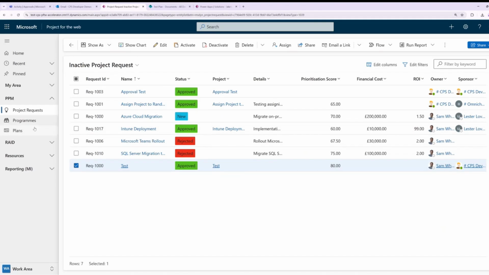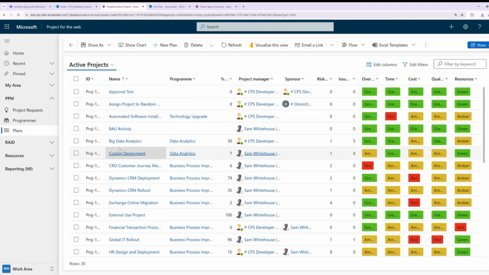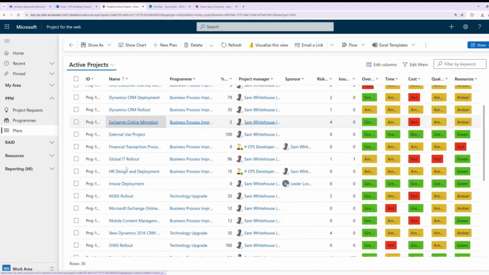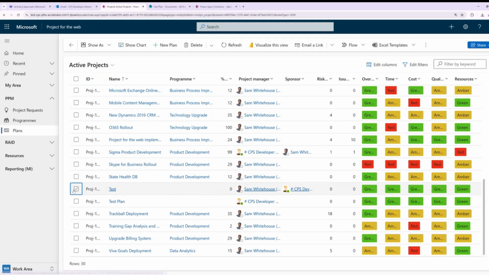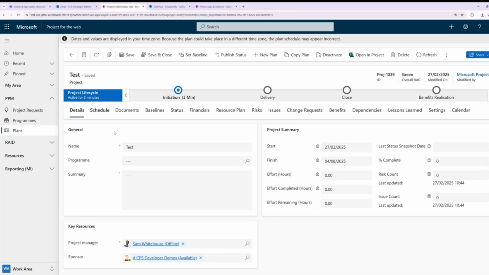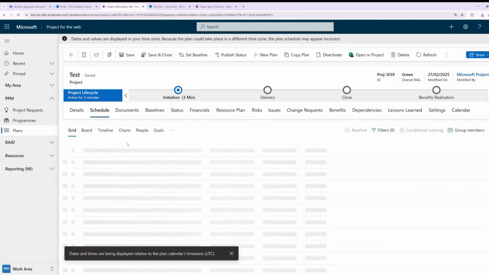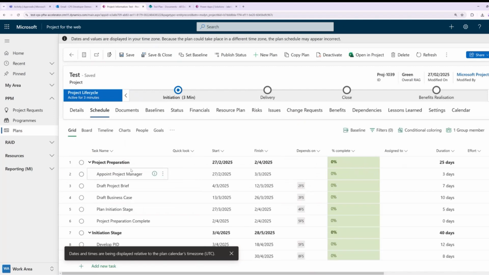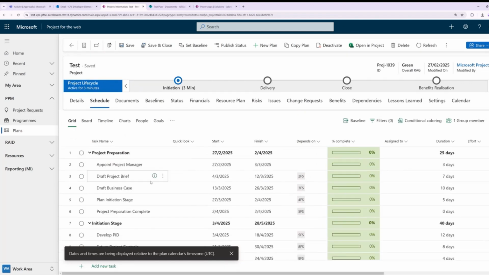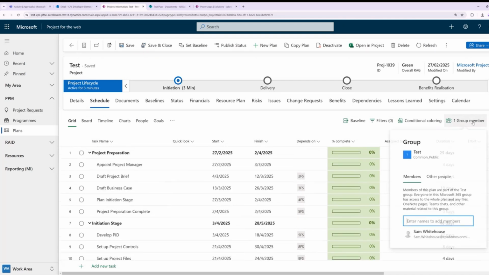So if I go back into Project for the Web, I'll go into Plans. Within Plans, because I've just approved a request, I scroll to the bottom. I have my test project here. I go onto this and go into Schedule. What this will do automatically whenever it's created is populate a schedule with an existing plan. So all of this is already created for me, as well as automatically creating that team. It will fill it in with the user who submitted the actual request.